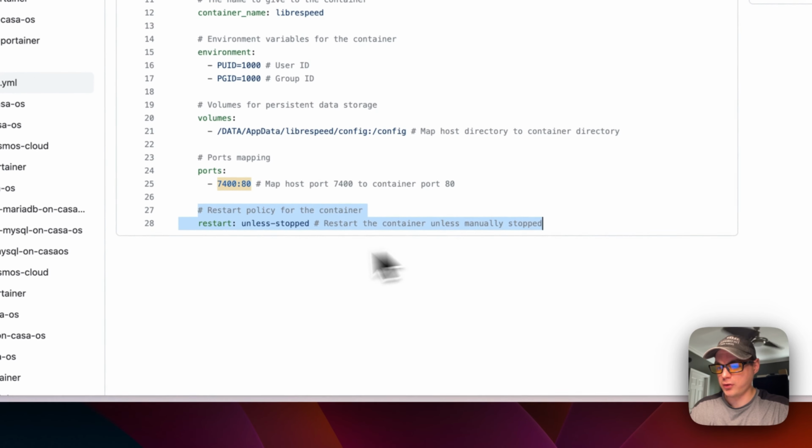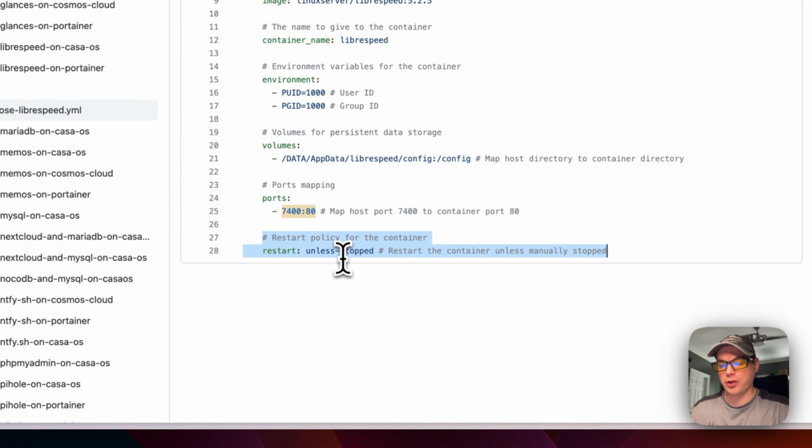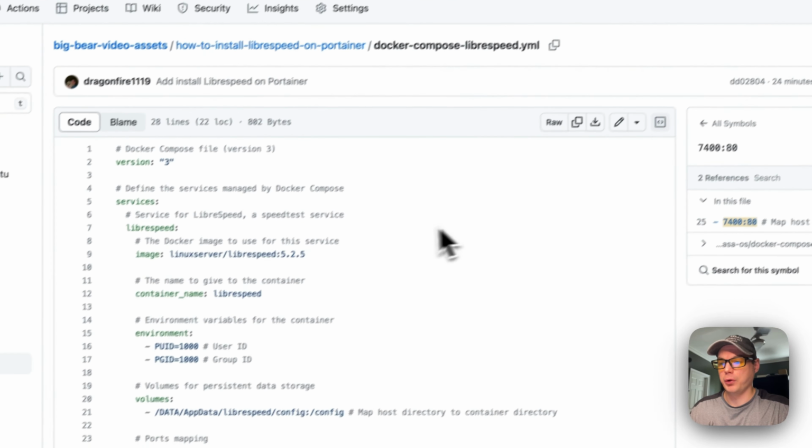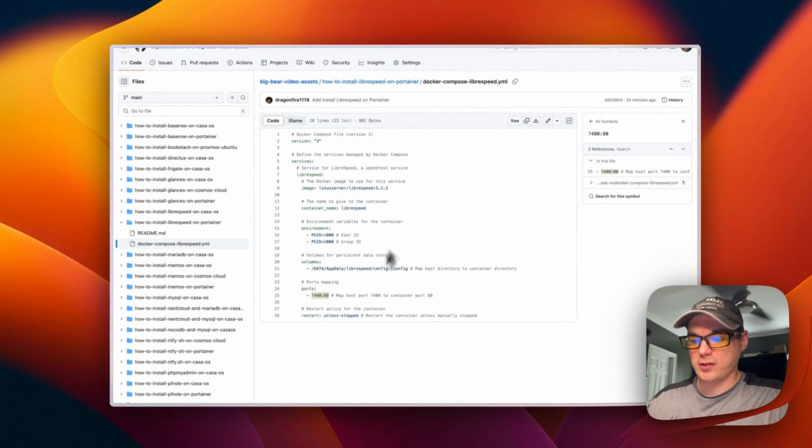The restart policy will be set to unless stopped. So if you stop it for any reason, it will not try to restart. But if it fails for any other reason, then it will try to restart. So I'm going to go over here to copy raw file, and then I'm going to go over to my Portainer and get this installed.